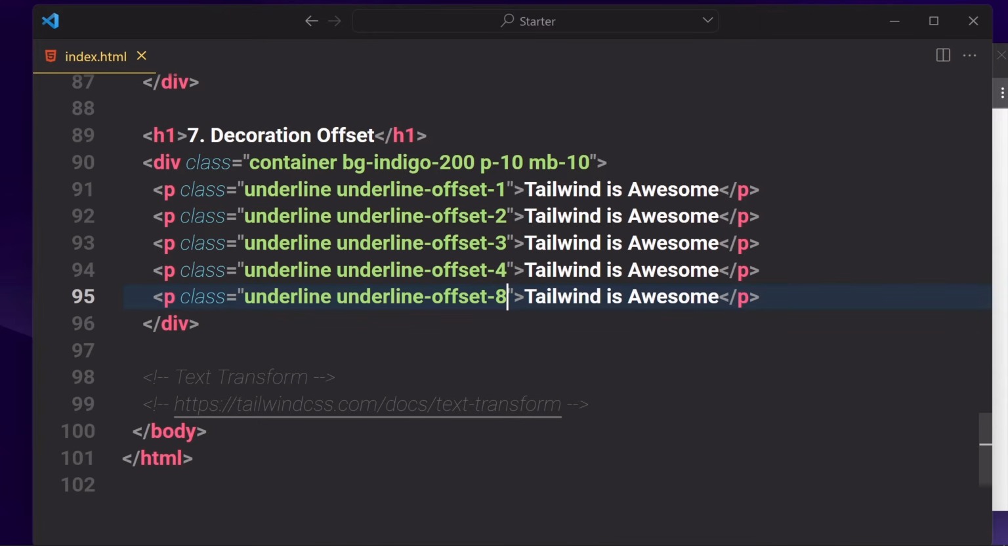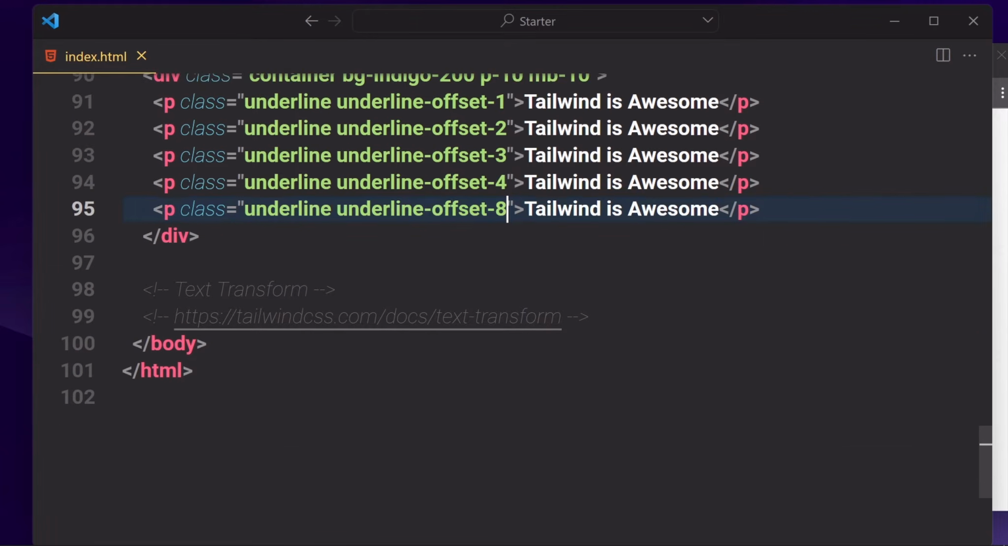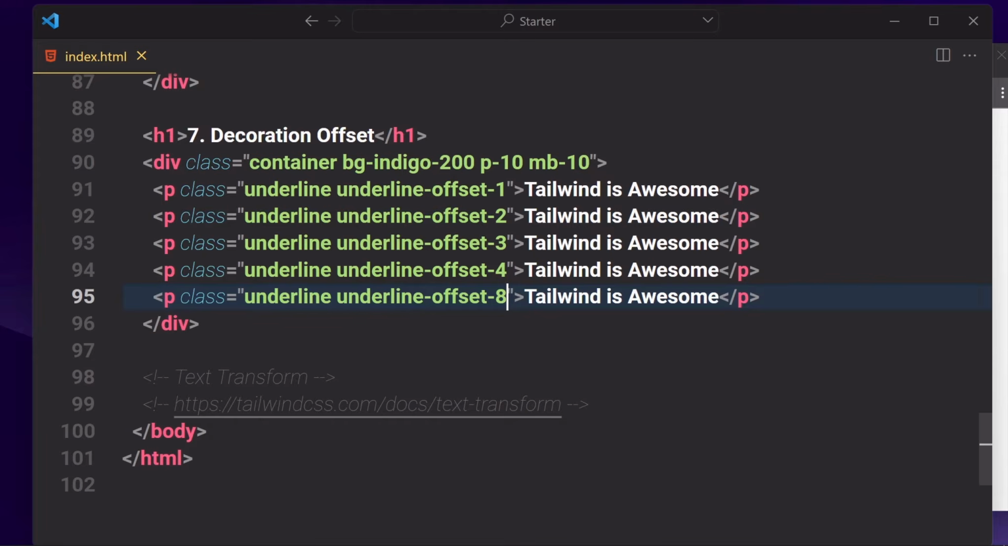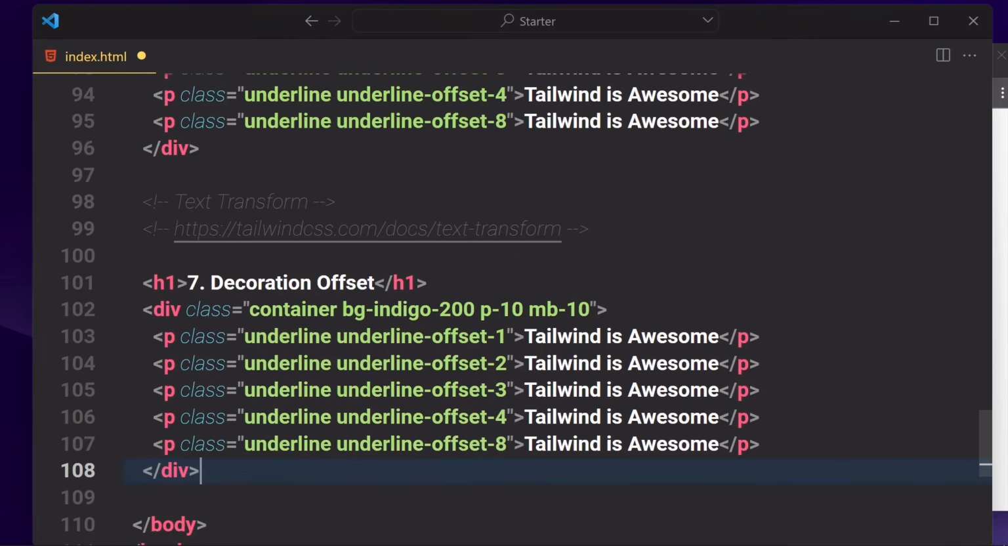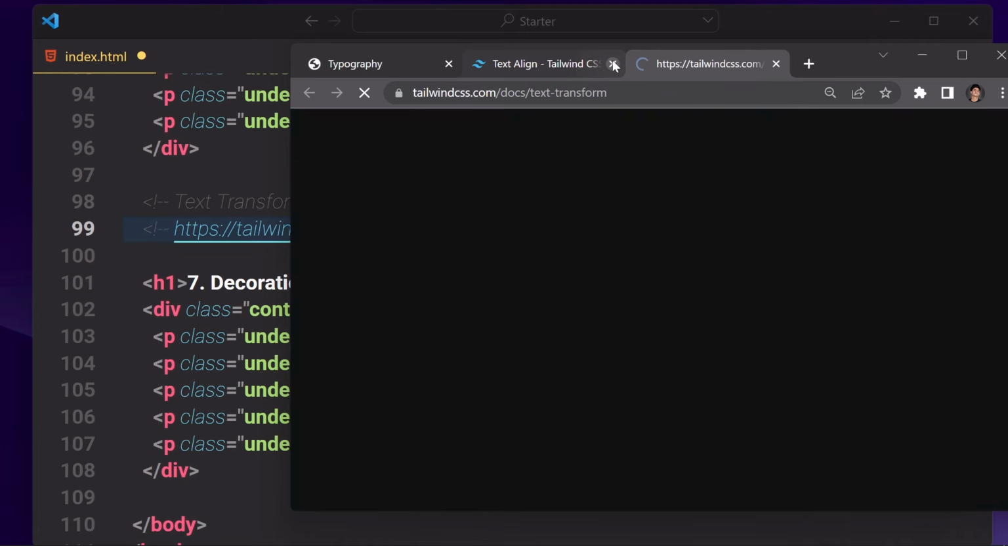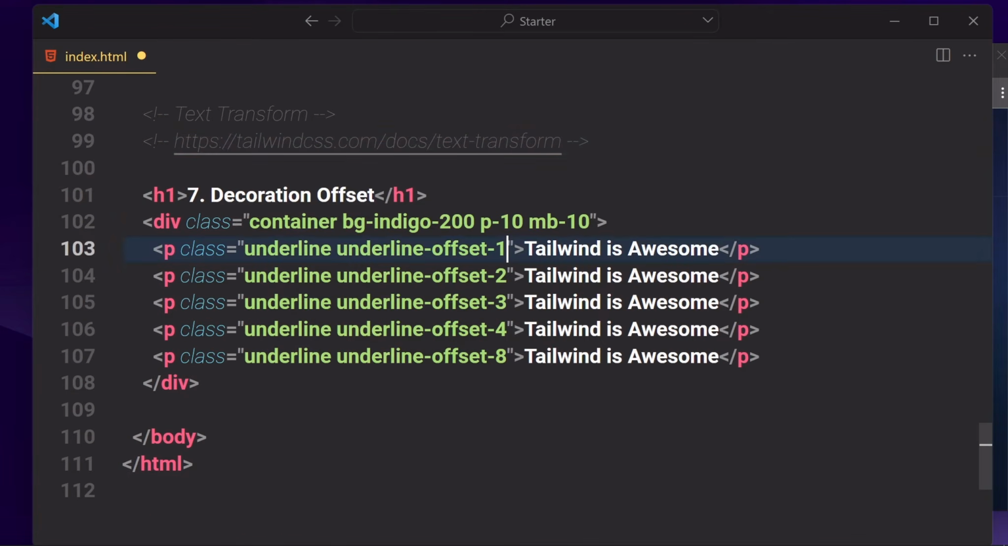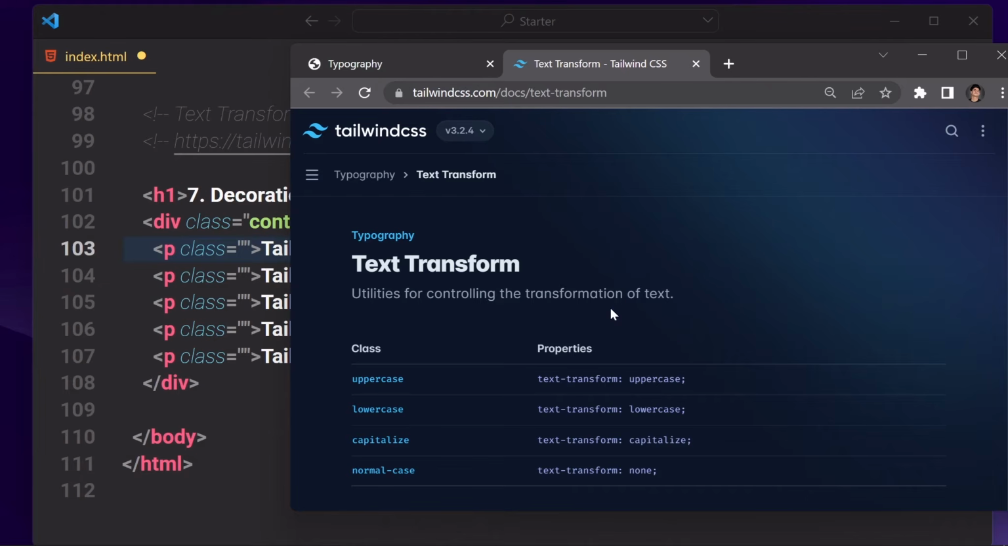So we have text decoration, and now finally let's learn about text transformation, like uppercase, lowercase, and all of that kind of good stuff. I'm going to paste this link right here, go in there, and remove the styling from this text. Remove that, and now let's learn about this.